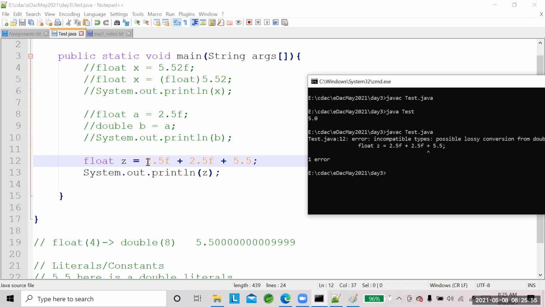The reason is, although these two are float, 5.5 is double by default. So these two are float, but this is double. So double plus anything becomes double again. The result of the summation is double, which we are trying to store in float. Okay, clear? So that is what is giving the error.